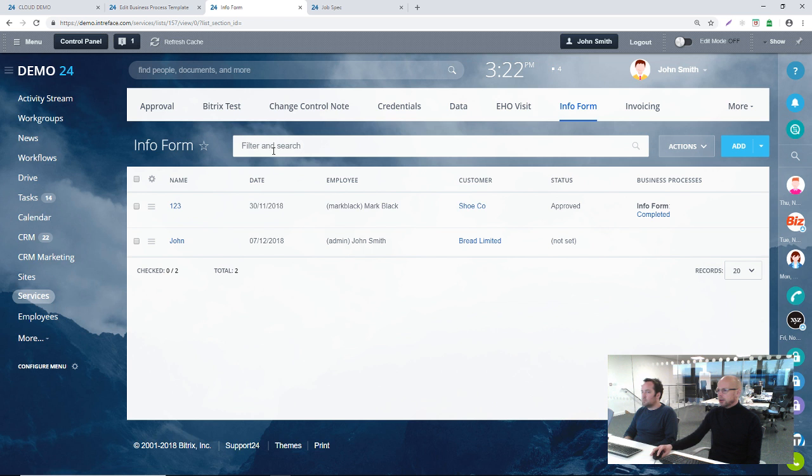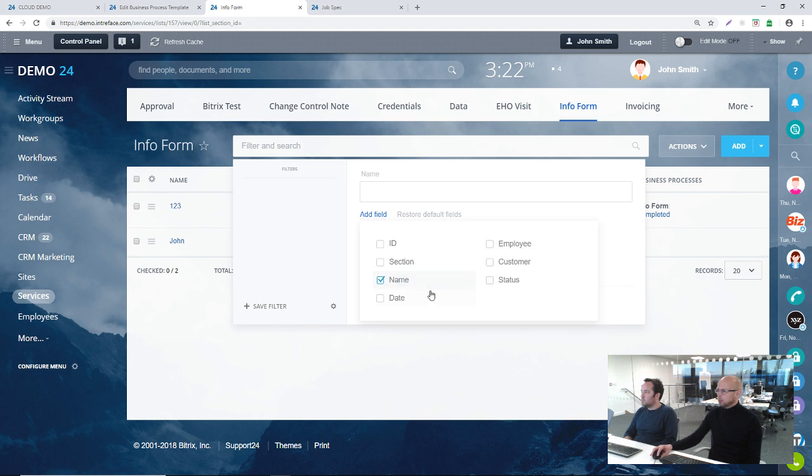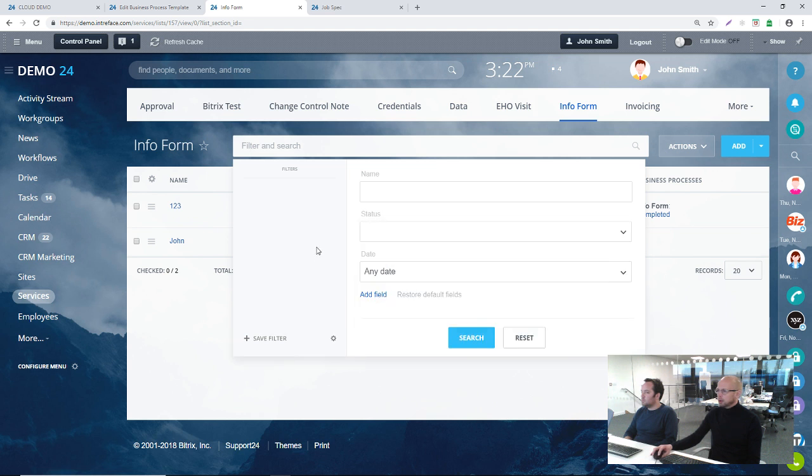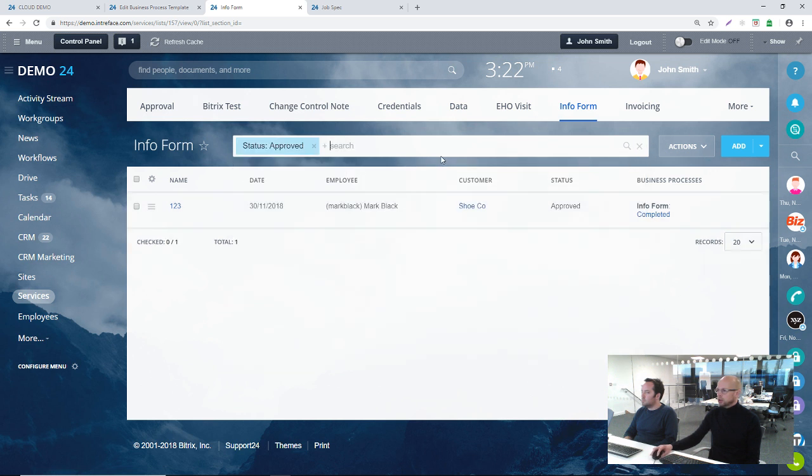That's it. I mean, the other good thing about this table is that we can find things based on different criteria. So if I just want to search for approved, then I can do a search like that. I can also search based on typing. It's a live search.